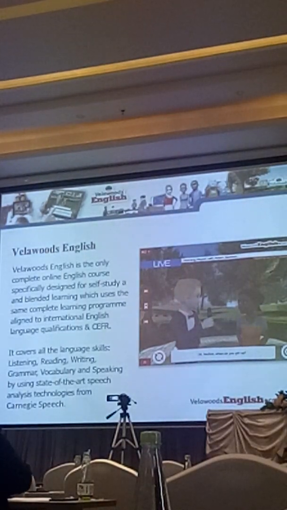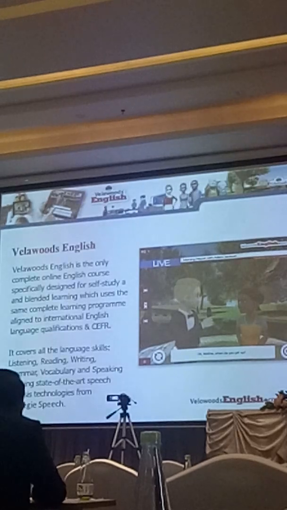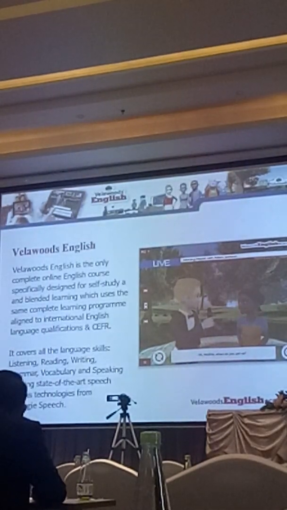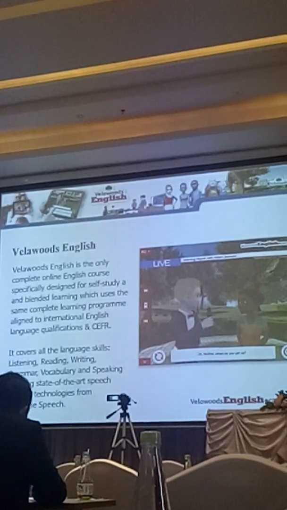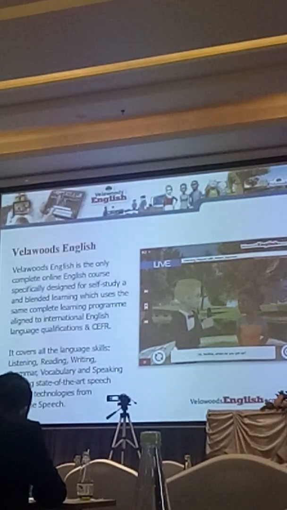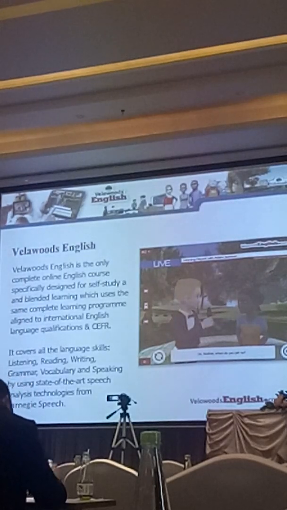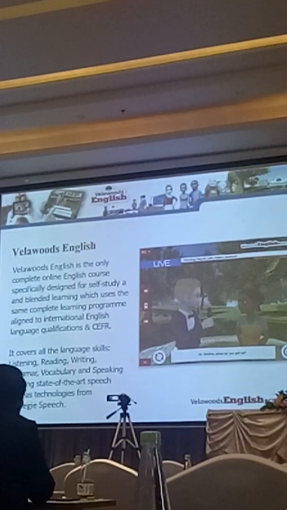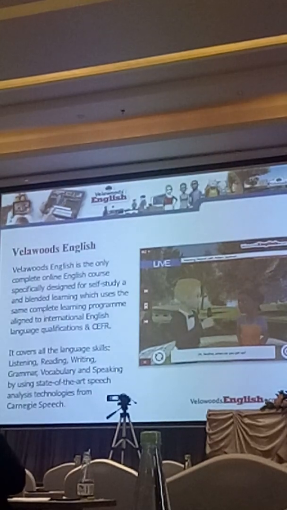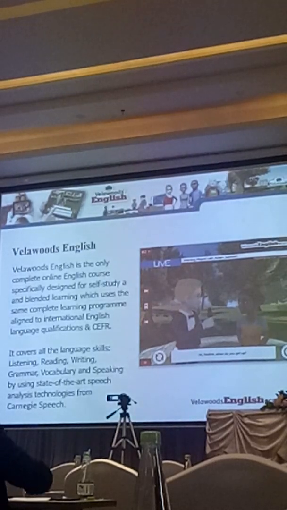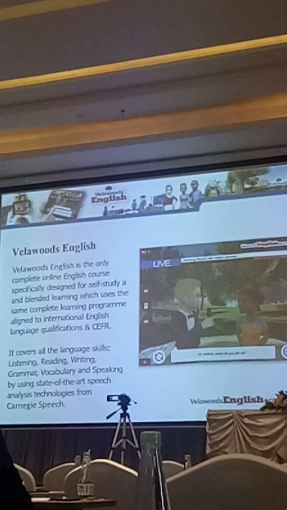To start with, and to follow up on the presentations that we just had, when we wanted to develop Velowoods, we thought, okay, what's our starting point? The starting point was to design something that learners will be able to do self-guided, on their own, and potentially, if they want, with the support of a teacher. And to be able to map it to the CEFR, to the language qualifications, which we talked about, because there's no use of just doing content that doesn't help learners to get where they want to get in life. And to cover, as we said before, all the language skills.